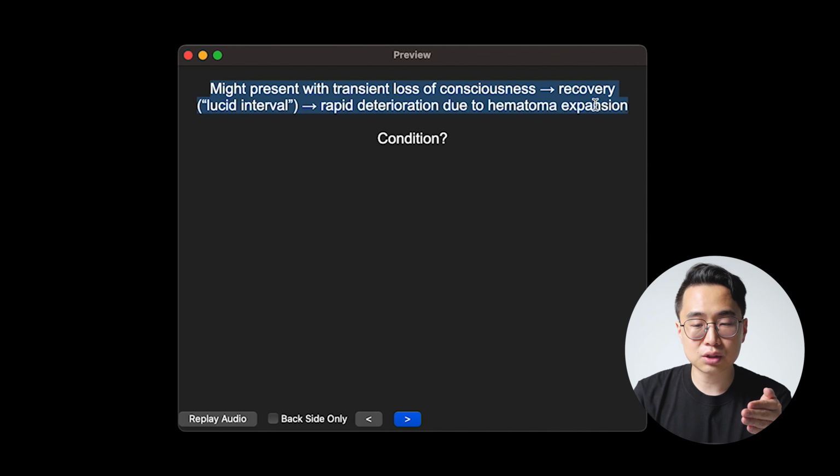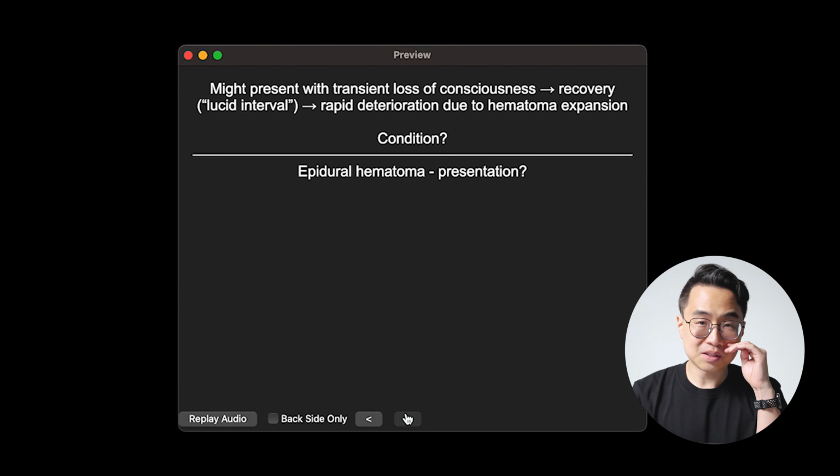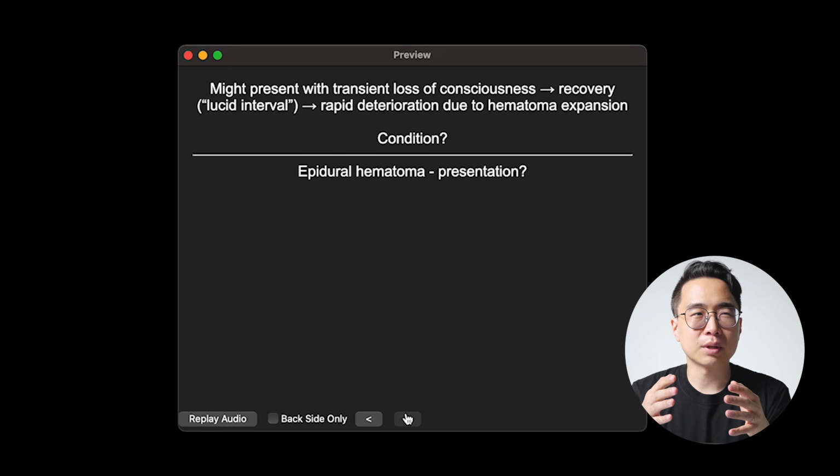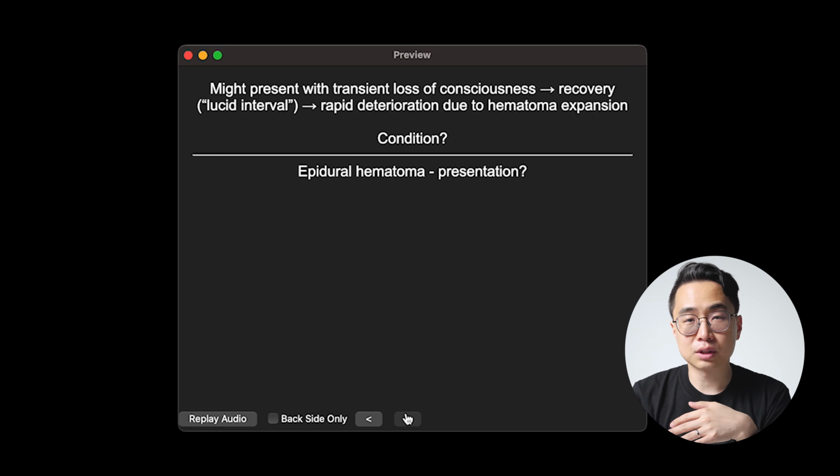It shows me the presentation of the condition, and then it just prompts me to ask what the condition is. And so again, for a lot of topics, this ability to add reverse cards is very, very useful. Okay, so the second tip that we just discussed is how to add reverse cards.